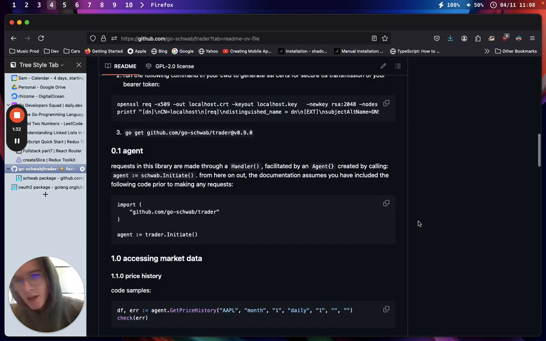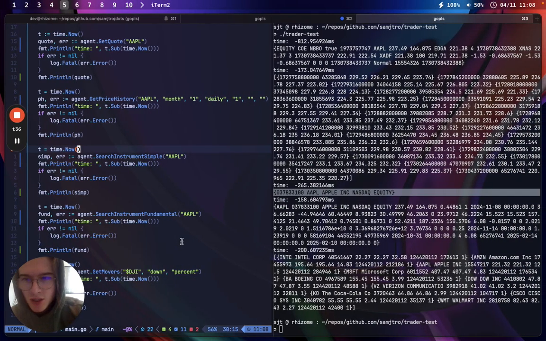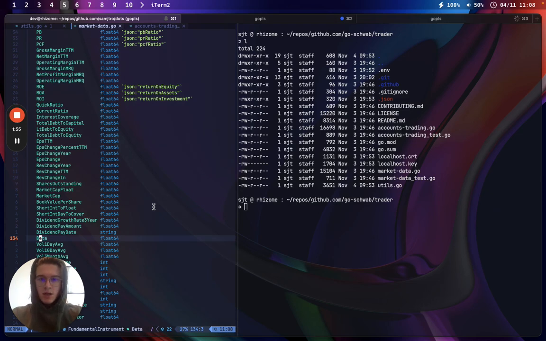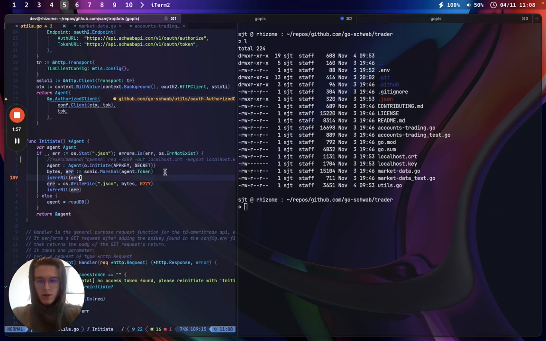But from there, all you need to do is call the initiate function. What does the initiate function do? I wanted to quickly run through what this library is and what it does before I run through the various data and trading functions. So if you want to skip to just trading and accessing data, there will be timestamps. But the way that the library works is you call the initiate function. The initiate function returns a pointer to an agent.